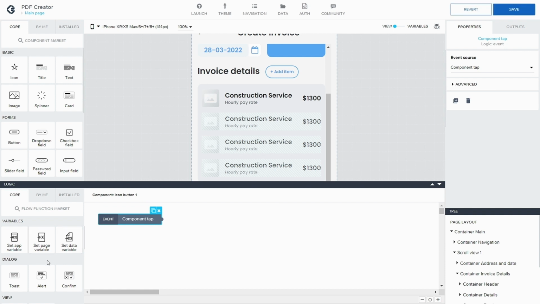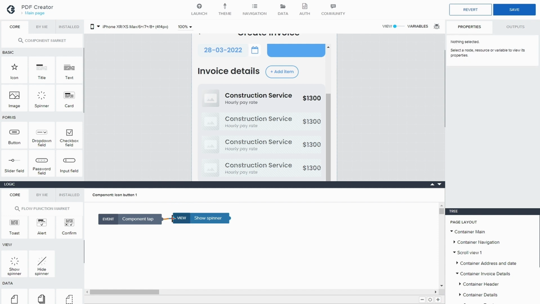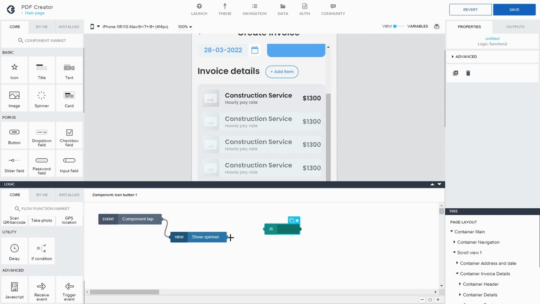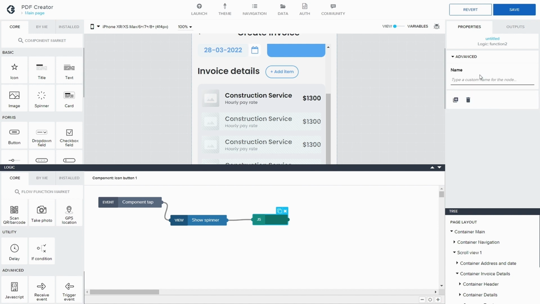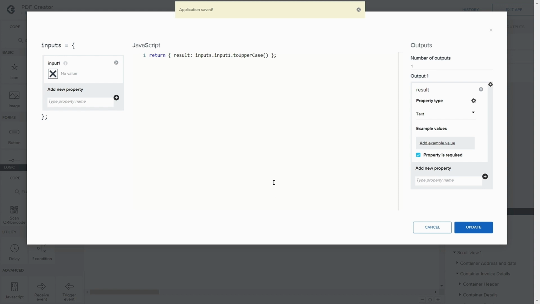The first thing I'm going to do is show a spinner, and I'm going to create a custom JavaScript for this. We're going to call this generate PDF. We'll save this one, click on here, and get ourselves into the custom JavaScript. I'm going to remove this one.